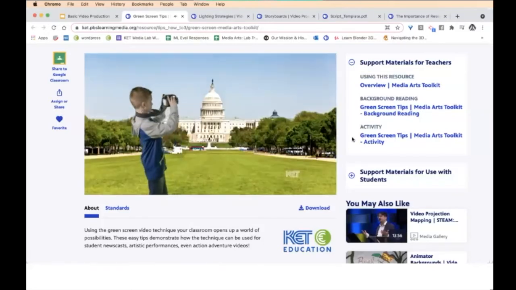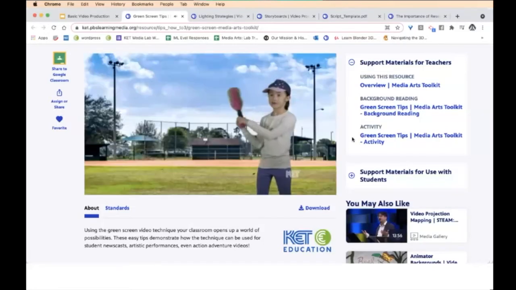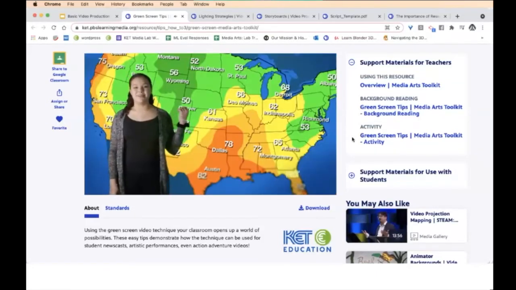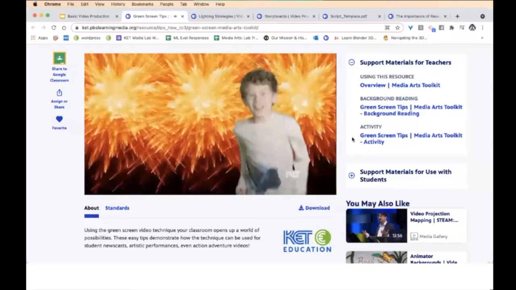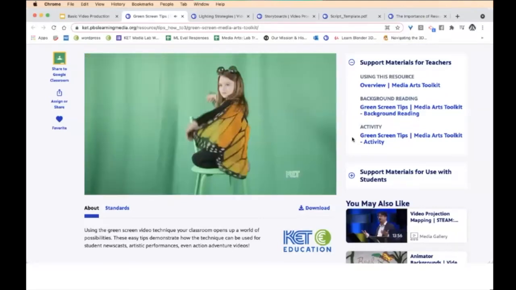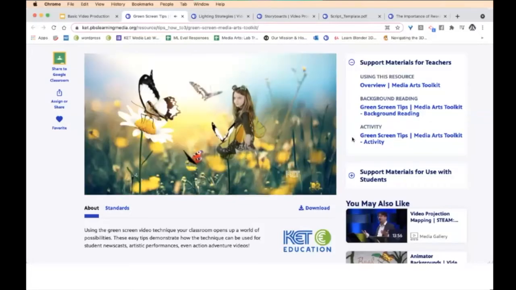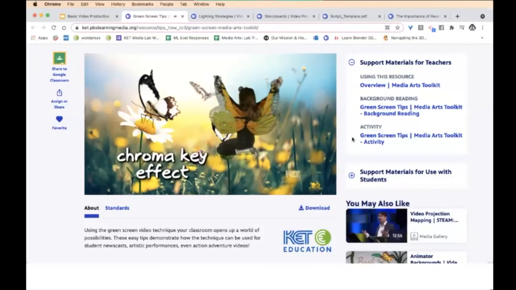You've probably heard of green screen, but do you know how it works? Green screen technology is used all the time. Many news programs use it. Blockbuster movies do too. Green screen is when you film an actor or object in front of a bright green backdrop and replace the backdrop with a different image. This happens by using the chroma key effect.